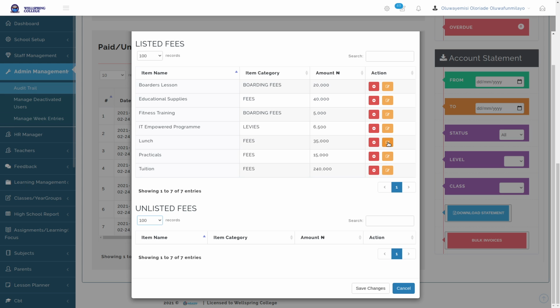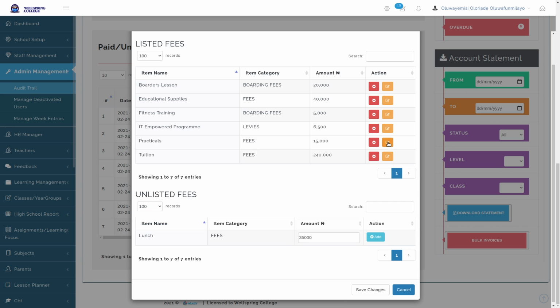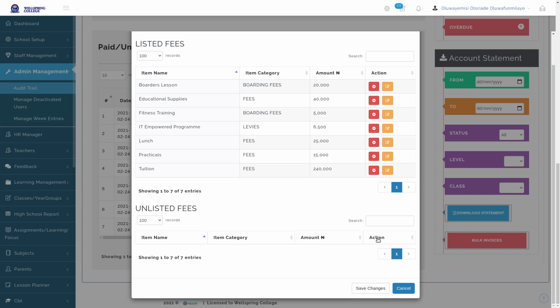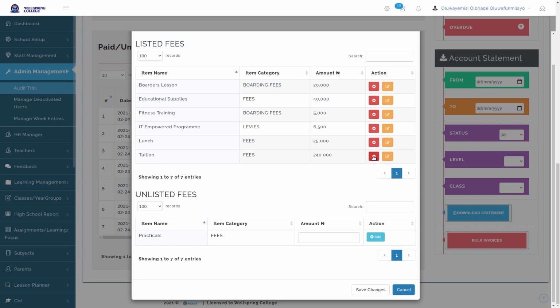All you have to do is click edit. When you click edit, the system drops it down to the edit part, and here you can change the price. So here you can change it to 25,000, and you add it back. So here it becomes 25,000. If you want to delete practicals completely, you don't want it to be on the system again, just click the delete button and it's off.